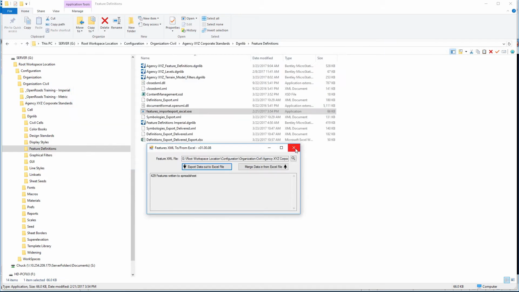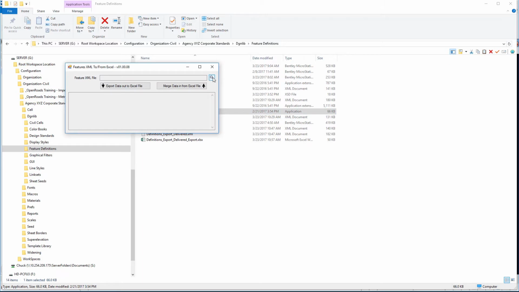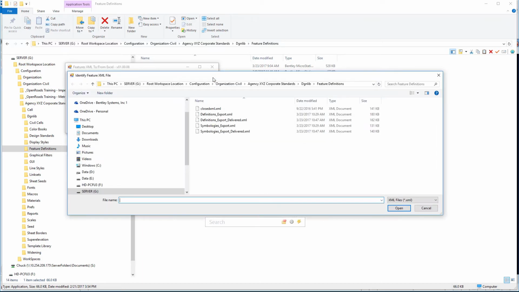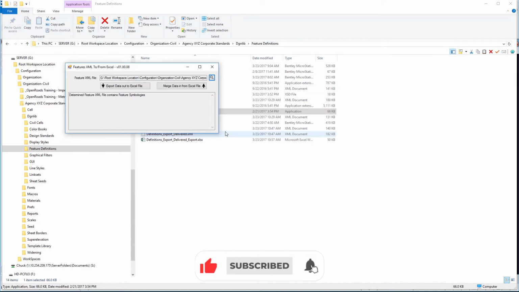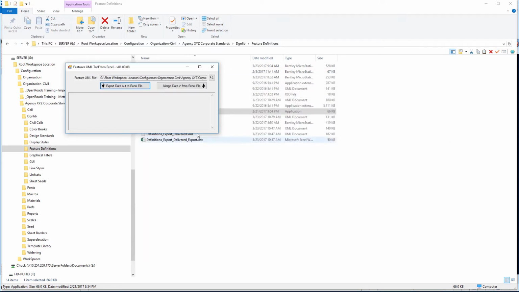We'll save that. Close the dialog between each application. Pick the next XML file because it does need to reset. And so now we're going to do our symbologies that were delivered. Export that out. And it does append underscore export to the name of the spreadsheet here. We'll save that. You can change the name if you want to.